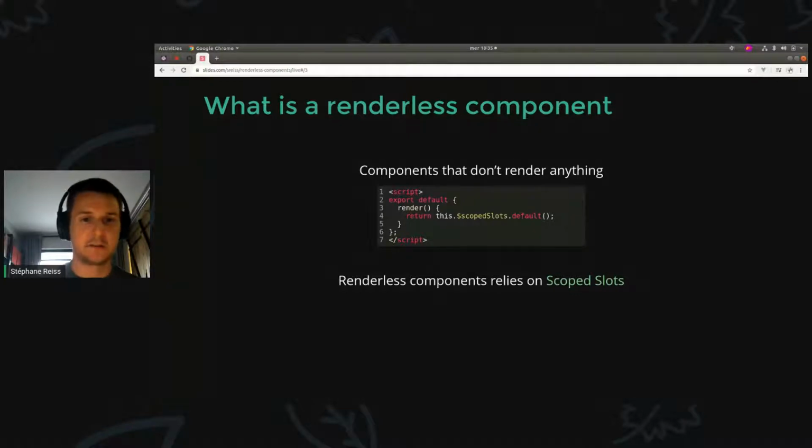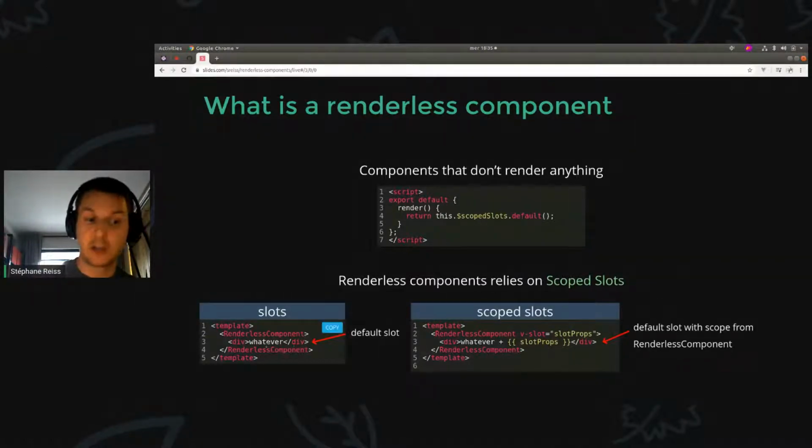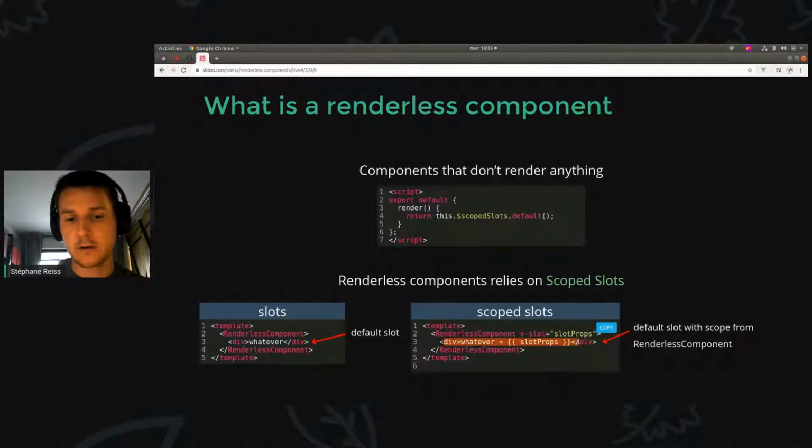What is a renderless component? It's basically a component that doesn't render anything. It's not quite true. I'll explain the details in a moment, but basically they rely on scoped slots. And a scoped slot is basically a slot, a basic slot, where you can provide props. So you see the difference here, where this div is rendered in the default slot of the renderless component. And to make it a scoped slot, you basically just provide some props from these components to your slot content here, and ta-da, it becomes a scoped slot.